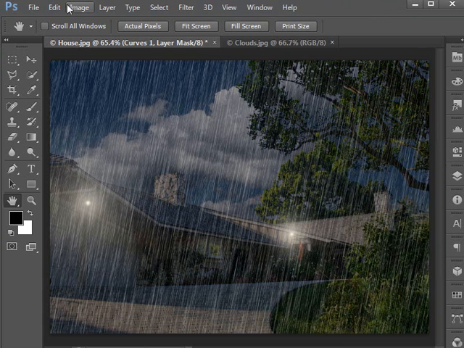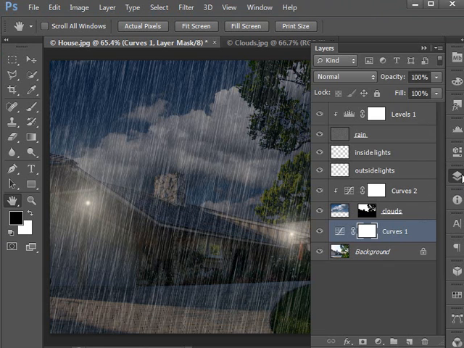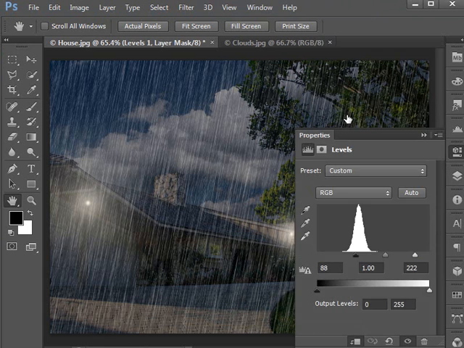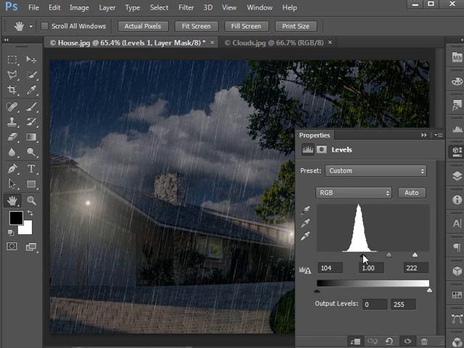And there's my finished rain illustration. And because I've got these adjustment layers, I can come back and adjust them as I see fit. That looks pretty good.